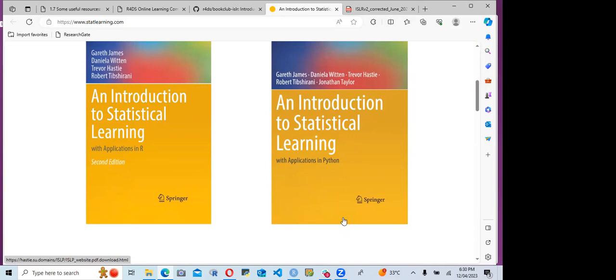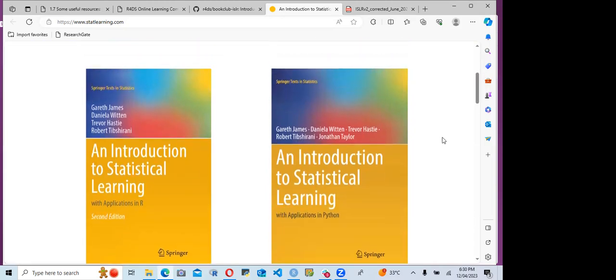I'm also going through the Python edition of this book. I'm also in the book club where we are going through the Python version. So this is the R version which we are going through, and there is also another version for Python.